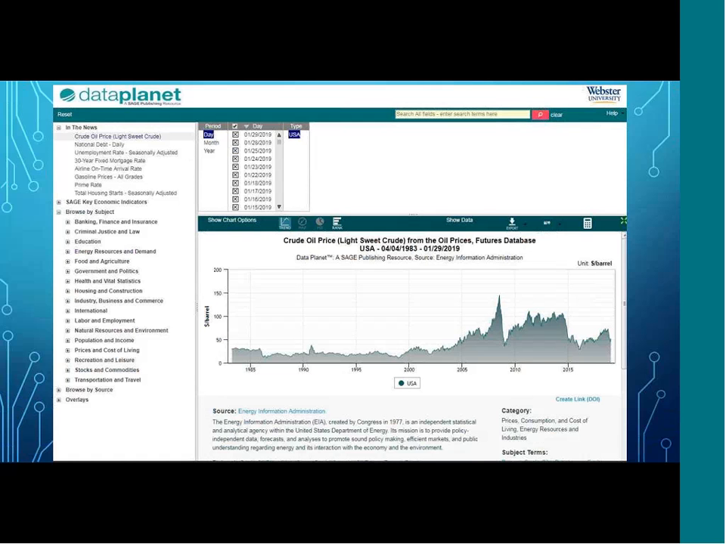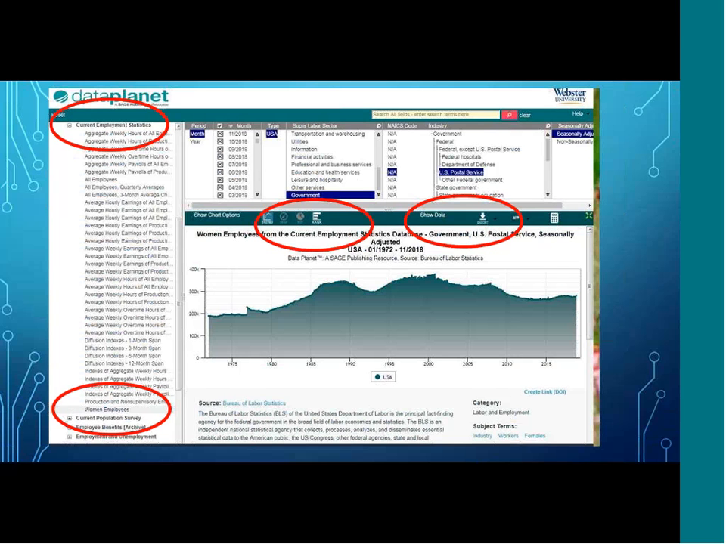Entering Data Planet for the first time can be overwhelming, but with a little browsing and practice, you'll be a pro in no time. You see on the left, I can browse topics that might provide me with the data I'm looking for. Just for demonstration purposes, I've created a graph by choosing Employment Statistics and then Women Employees on the left-hand menu. Then I can limit my results to date and sector of the labor force. I've chosen Government and then specified that I want information about the number of women employed by the U.S. Postal Service.